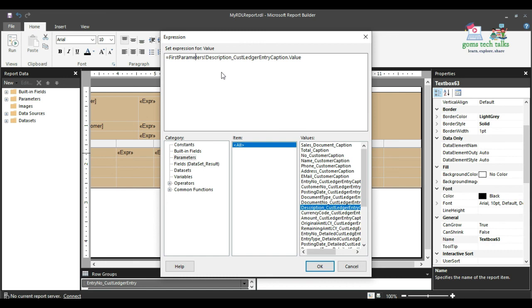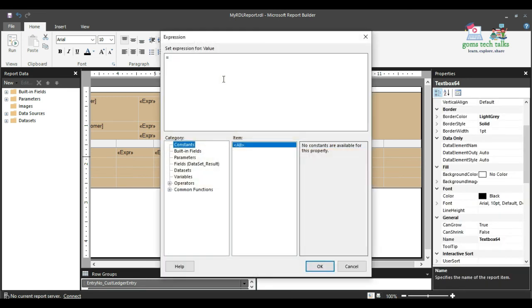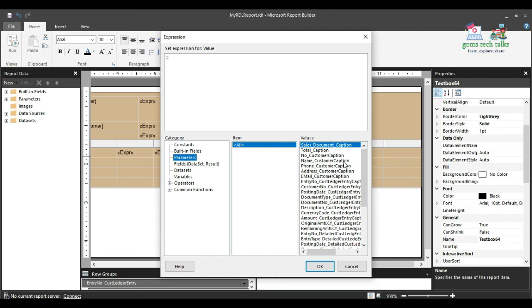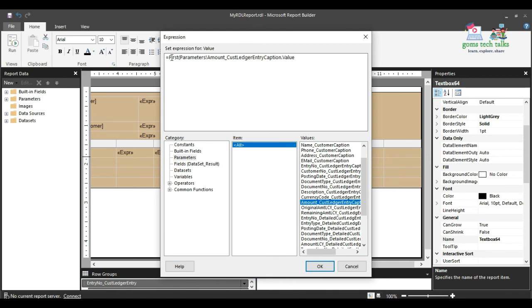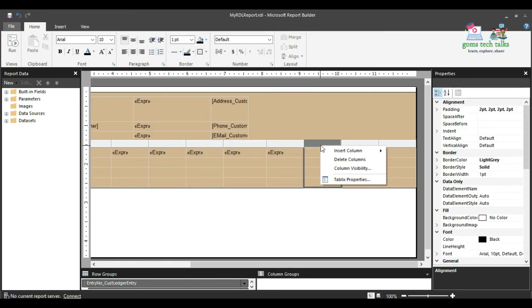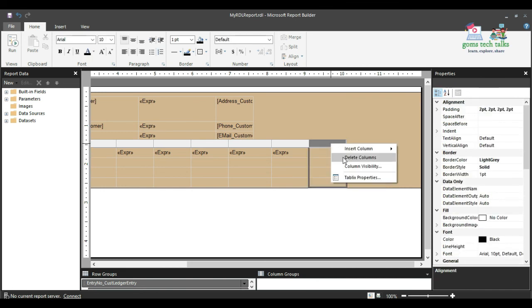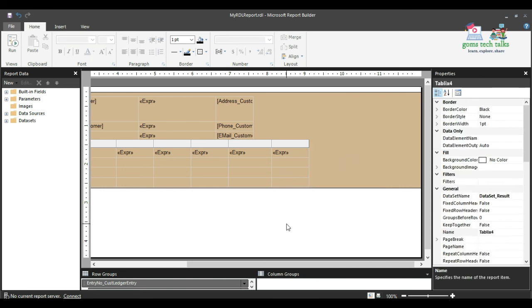If we want amount, right? I'm adding the amount also here because I wanted the sum of the amount. I'll just leave it till the amount. If you want to add some more, you can add it. So I'm adding the amount from the customer ledger here. Click OK. Other than this, we will just remove it: delete column, delete, and delete.